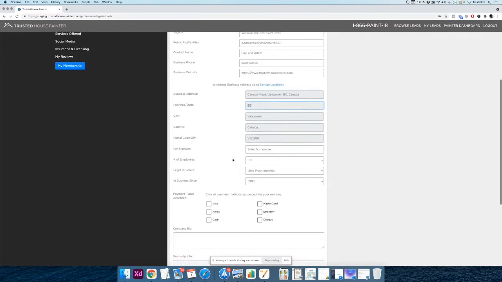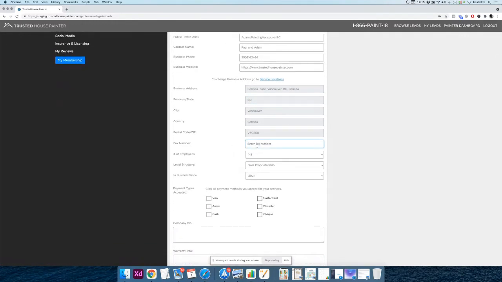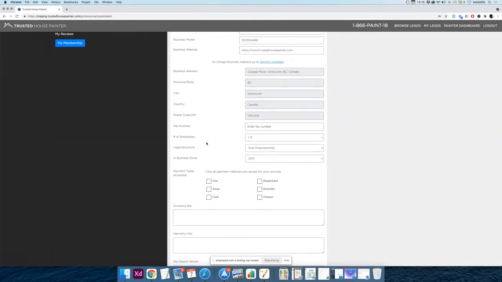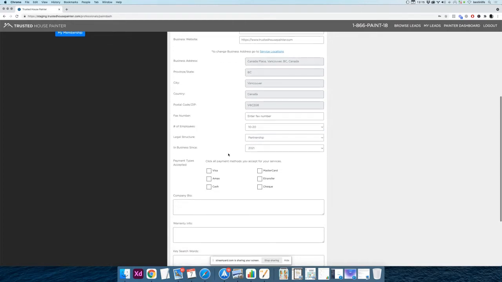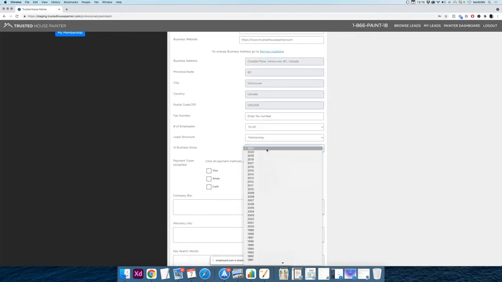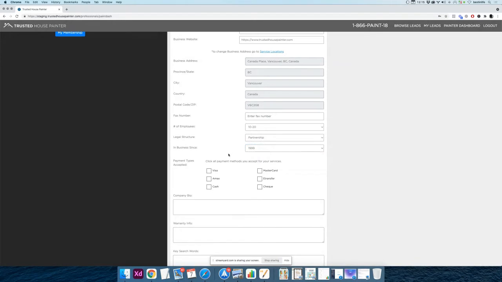Underneath that, you've got a fax number. I'm not too sure who still has fax numbers, but if you have one, there you go. Then a brief description of how many employees you have, maybe 1 to 5, 10 to 50, 50 plus. It helps the homeowners know who they're dealing with. What kind of legal structure are you? Are you a sole proprietor, a corporation, a not-for-profit? Also, when were you in business? If you've been in business since 1999, then you should put that because it shows that you've been in business for a long time.